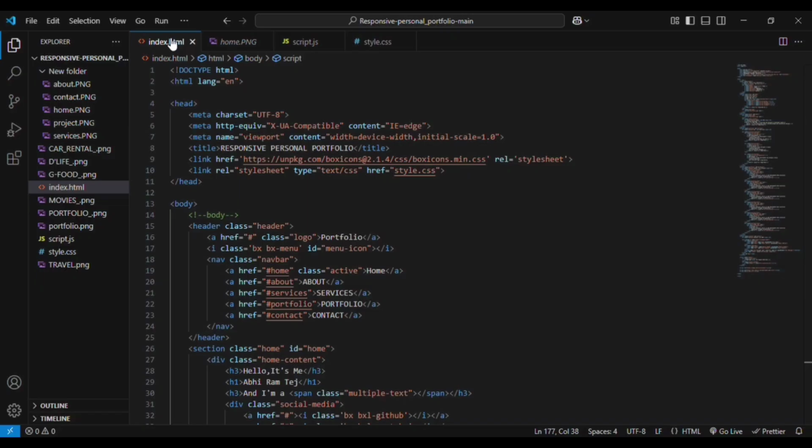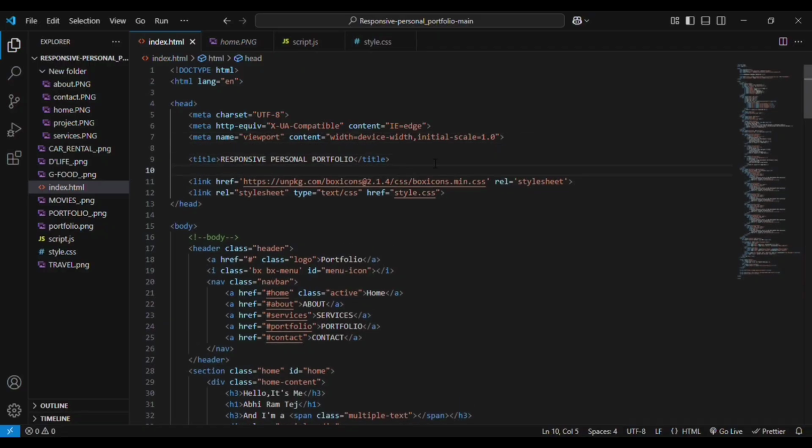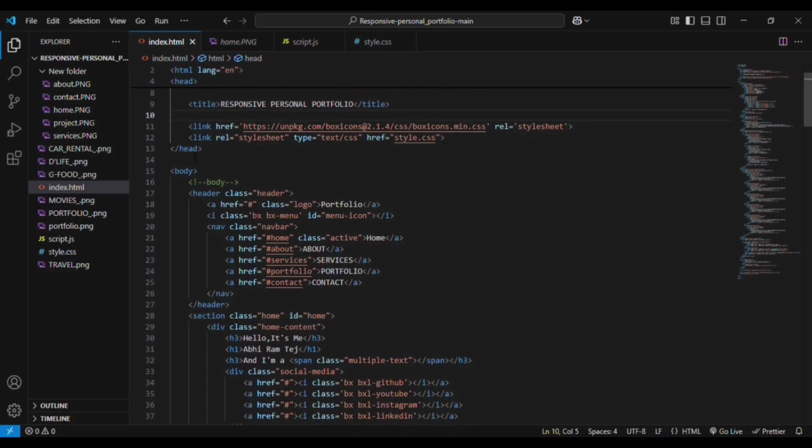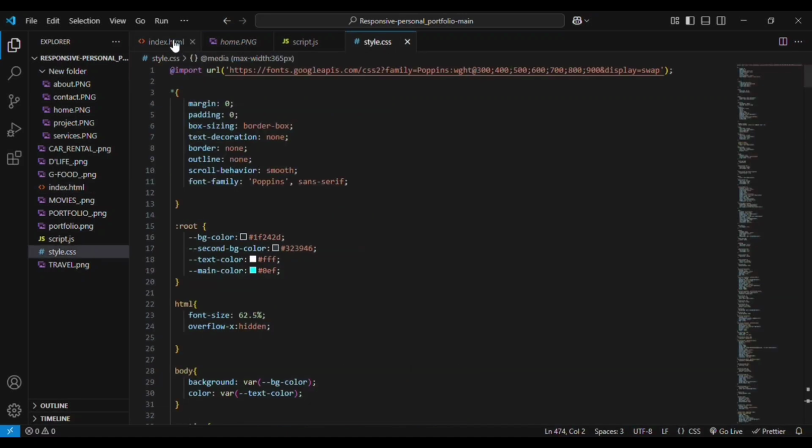So right now we are in the head section. You can see we have all of the meta tags. We have the title tag for our title of the website, that is the responsive personal portfolio website. Then we have linked our Boxicons using the link tag. You can see here. Then we have linked our style.css file using the link tag. This is the style.css file. Then you can go to the body section.